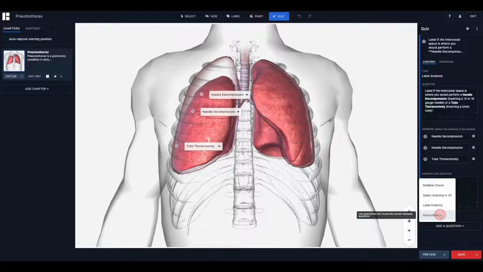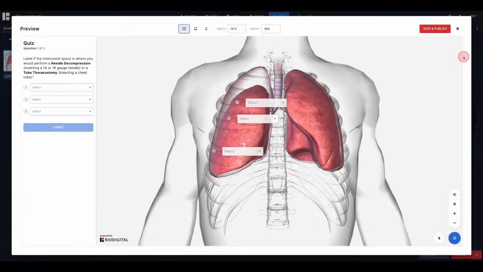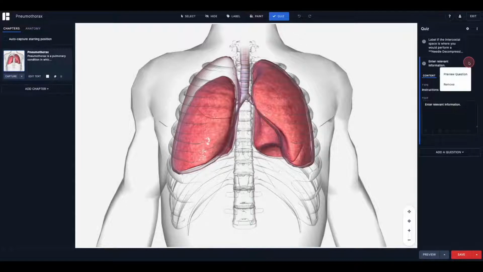The Instructions option allows you to provide instructions at the beginning of your quiz or more context between questions. Simply select Instructions and in the text field, enter the relevant information. If you would like to preview your quiz at any point, click on the More Options button next to the question in the quiz panel and select Preview Question from the drop-down menu. To remove a question, click More Options and select Remove.